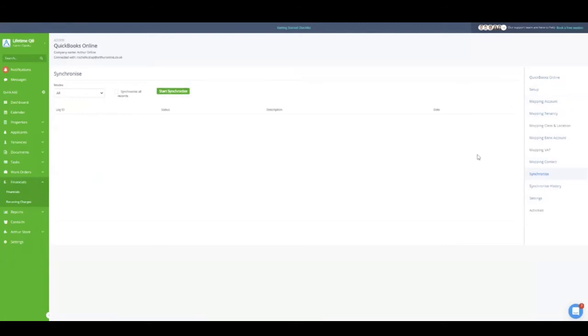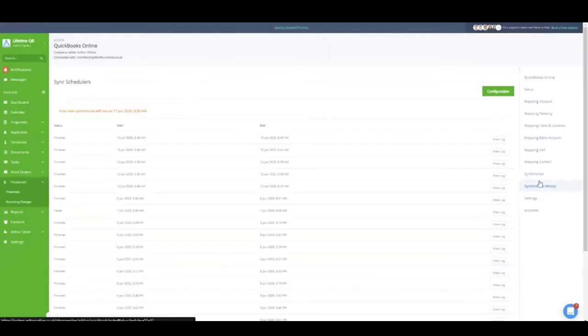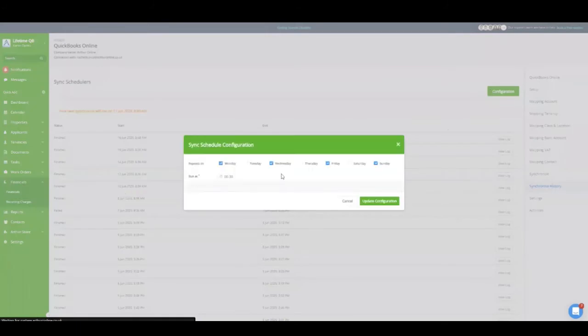To schedule an automatic sync with QuickBooks, you want to go to Synchronize History, Configuration, and here you're going to see the frequency in which you'd want an automatic sync to occur. I'm going to select every day, change this to 6 a.m. That means at 6 a.m. every day, an automatic sync will occur, and I'm just going to click Update Configuration.